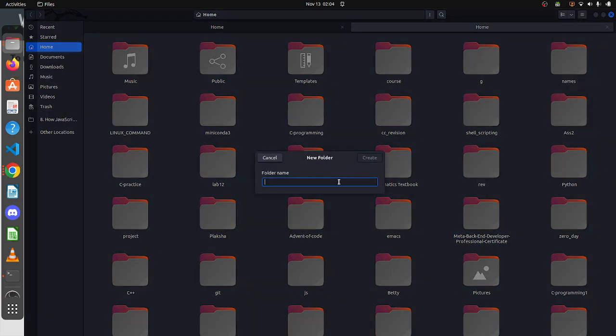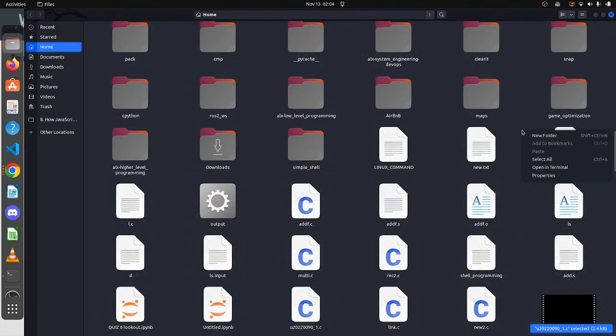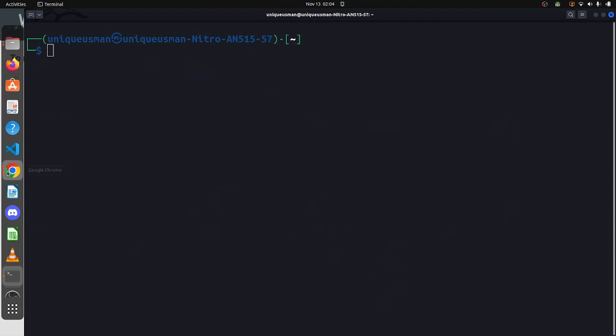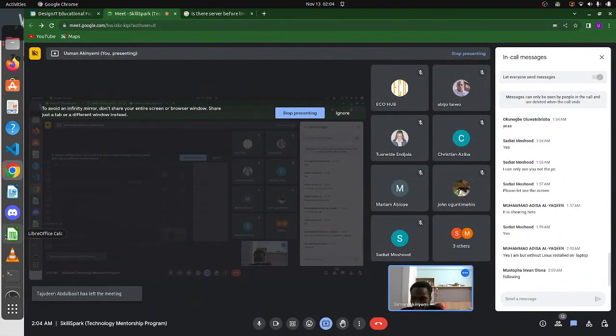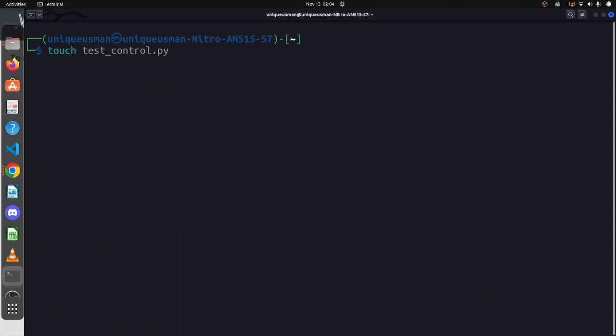Okay, if you want to create a new folder, you can just do a new folder through the GUI. There should be a way to create a file as well, but that's for the GUI. If you are going to create a file using the command line, you just say touch and the name of your file. But before that, let us understand how to create a folder.